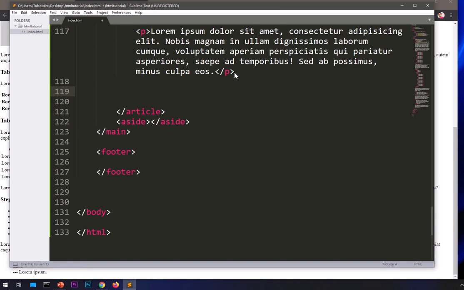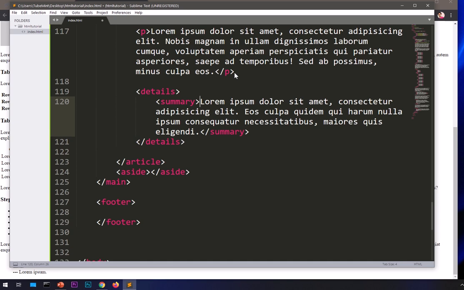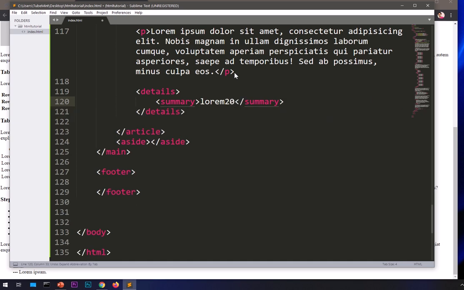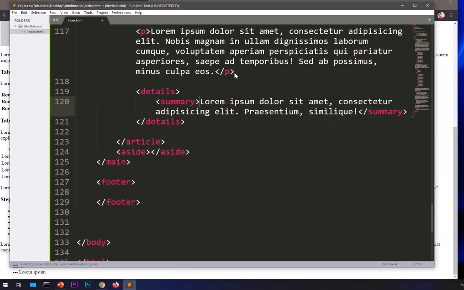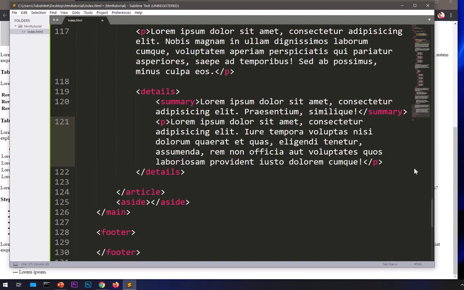HTML5 tag. So you simply say details, and then you say summary. Within this summary you simply have to put text. So it doesn't accept any other element. You just have to type this text. However, the detail after this can accept any other element that you want.